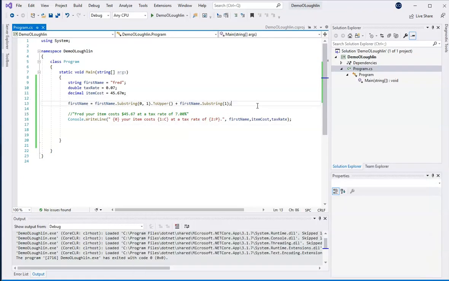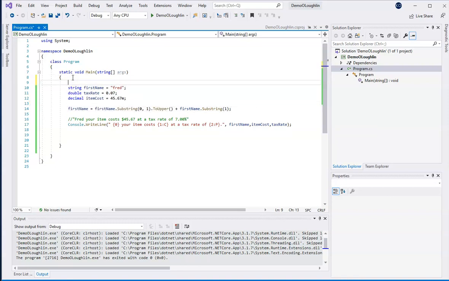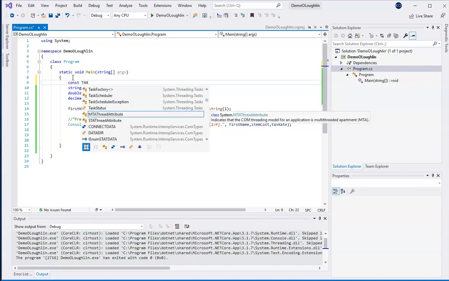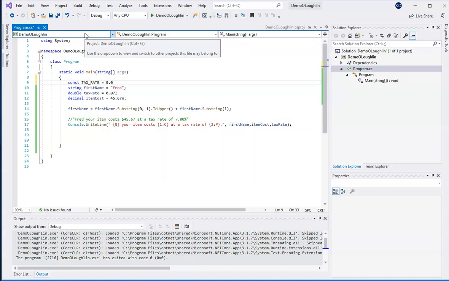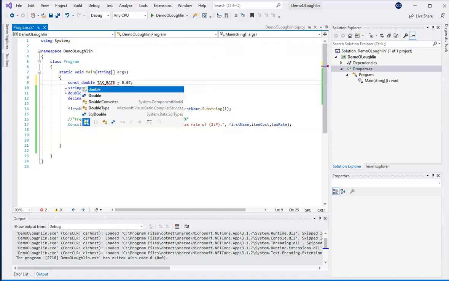And then the last thing that I will mention is tax rate is usually a value that stays the same throughout a program. So honestly, it would be in my best interest to make that a constant. So this is just reviewing some information. So I'm going to do const. Constants are named with all capitals. So I'll say TAX_RATE equals 0.07. And then actually I need to put the data type up here, double.